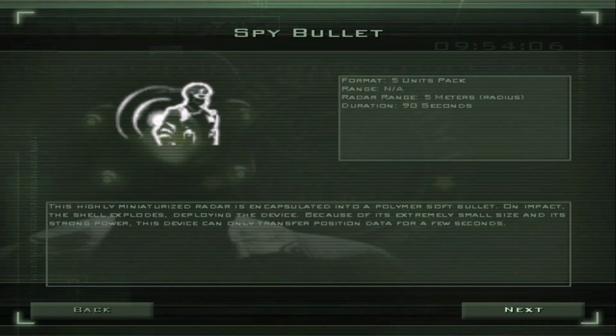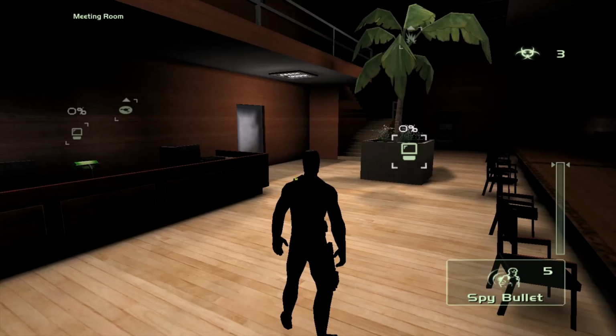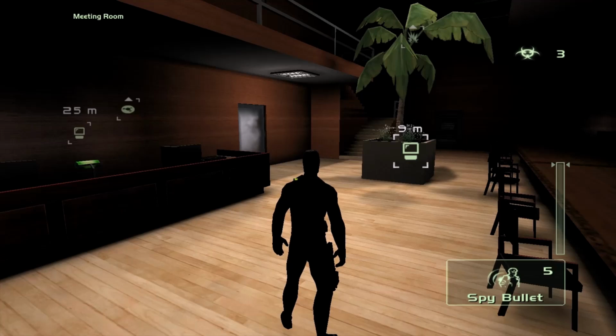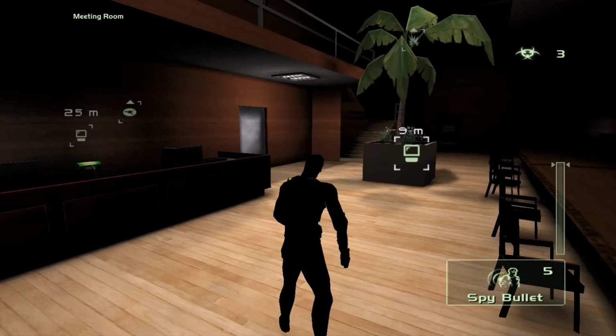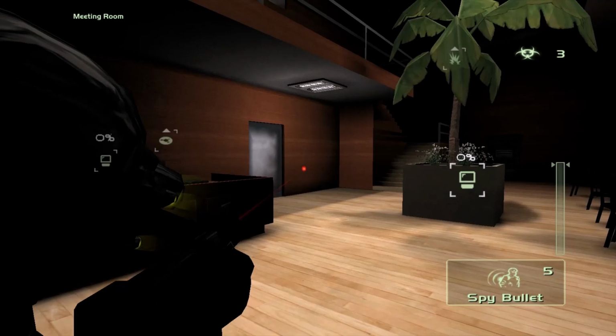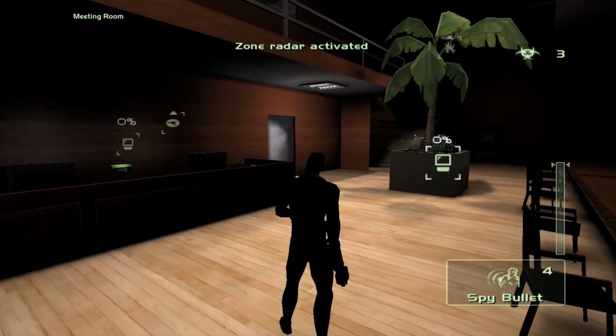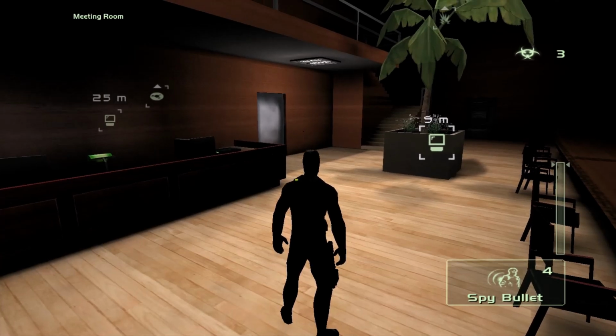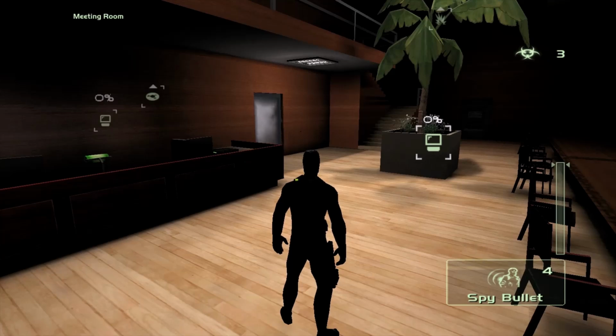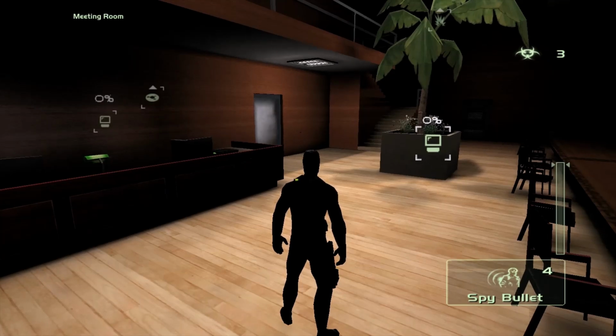Another useful gadget that spies can select is the spy bullet. The spy bullet is one of the spy's most powerful reconnaissance tools. To use a spy bullet, simply equip your taser and then push the gadget key to fire the spy bullet. If you hit a surface, it'll create a radius of detection to see mercs incoming. You can also fire it directly at a mercenary to tag them and put them on the radar for about 90 seconds.